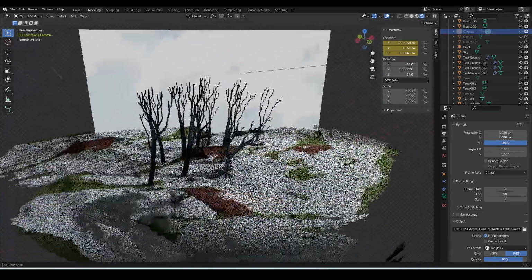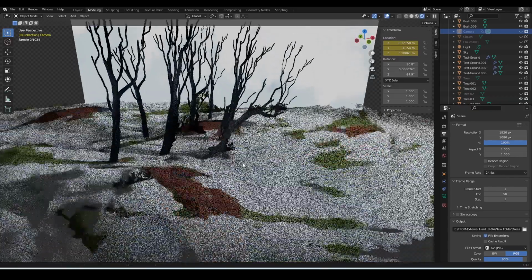Hello everyone, today we are going to create an Arcane style background using Blender and Photoshop.